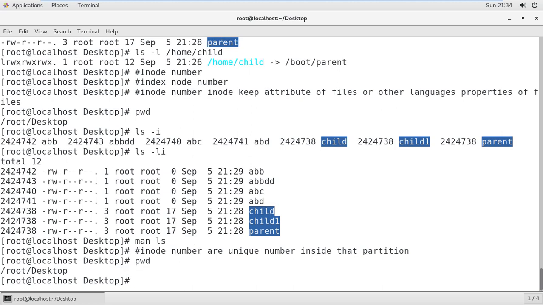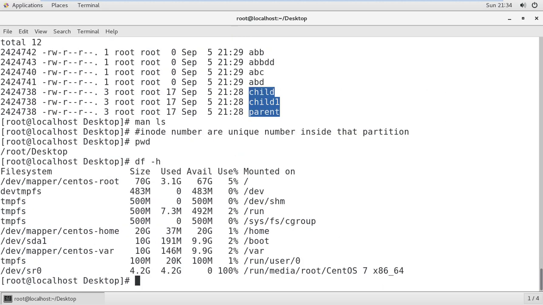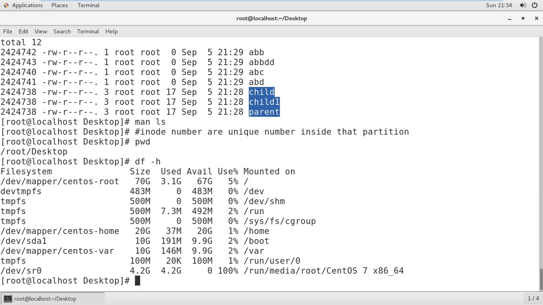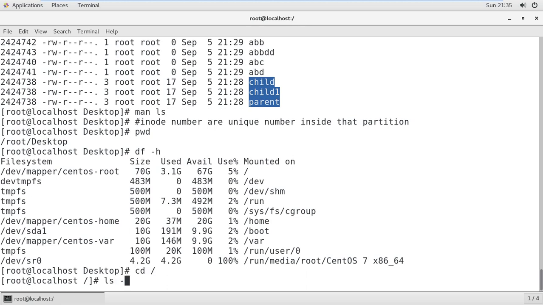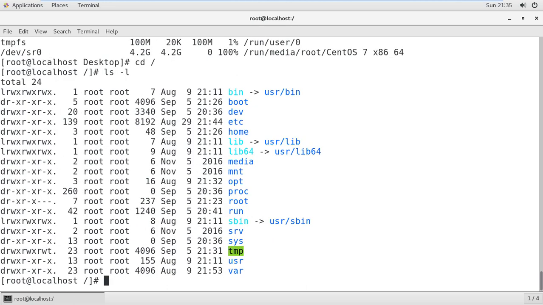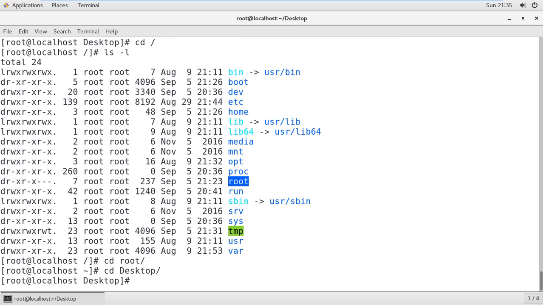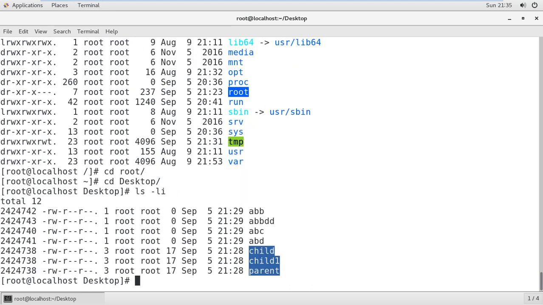Right now I am in the root desktop. If you want to check, run the df -h command. Here the slash partition is the main one, and under the slash partition it shows a lot of partitions, like slash root. So I want to go to slash root, then cd desktop. I'm using this relative path instead of the absolute one. Okay, so I'm checking again with ls -li: l is long listing, i is the inode number, so the file will be present.